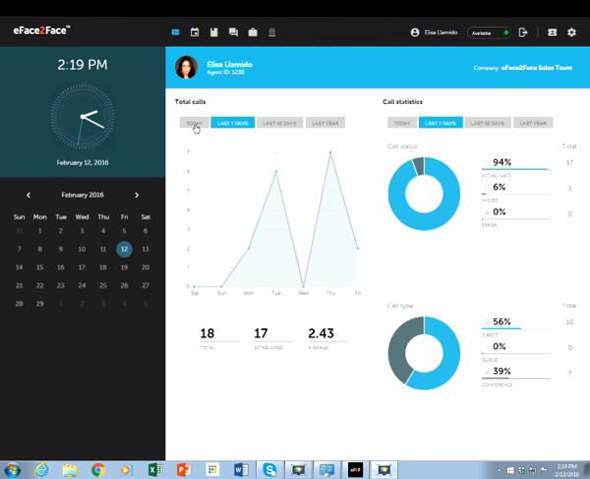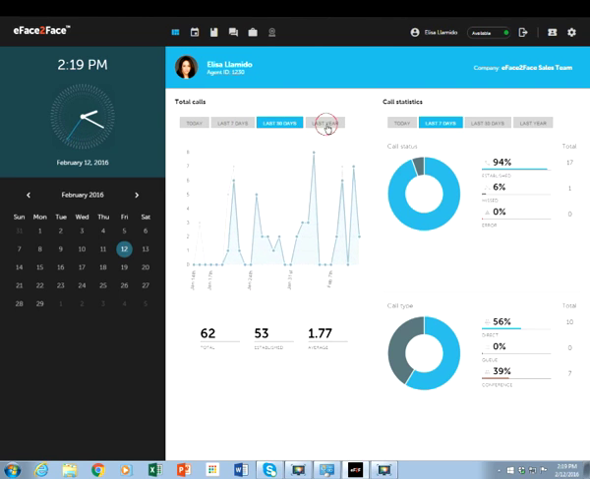You can change the days to see today, last 7 days, last 30 days, last year. If you want more specific information, you can hover over any point and it will show you exactly what kind of call information you have available.